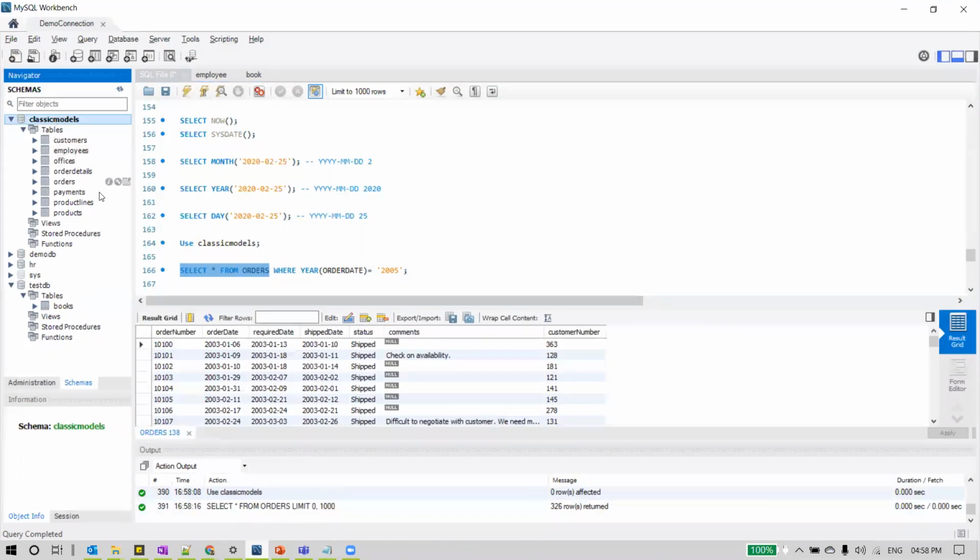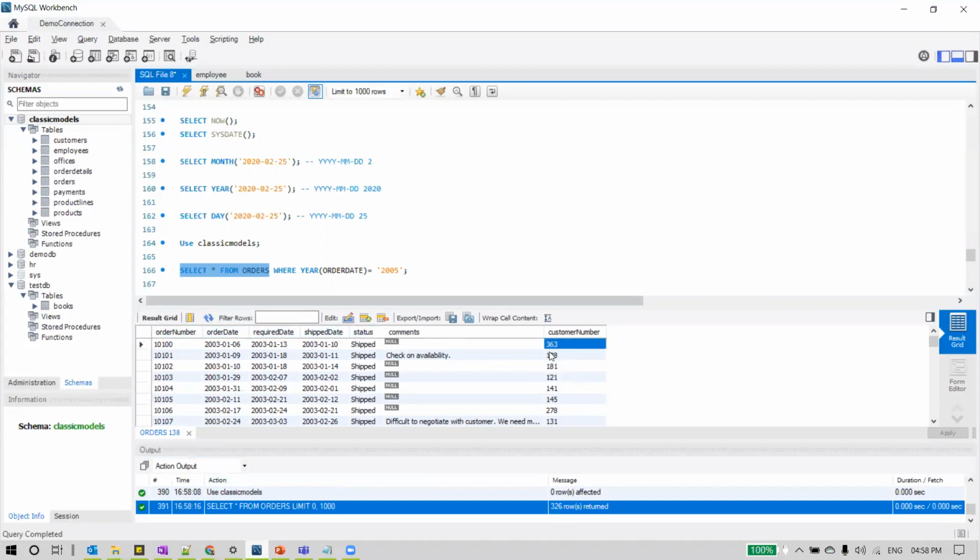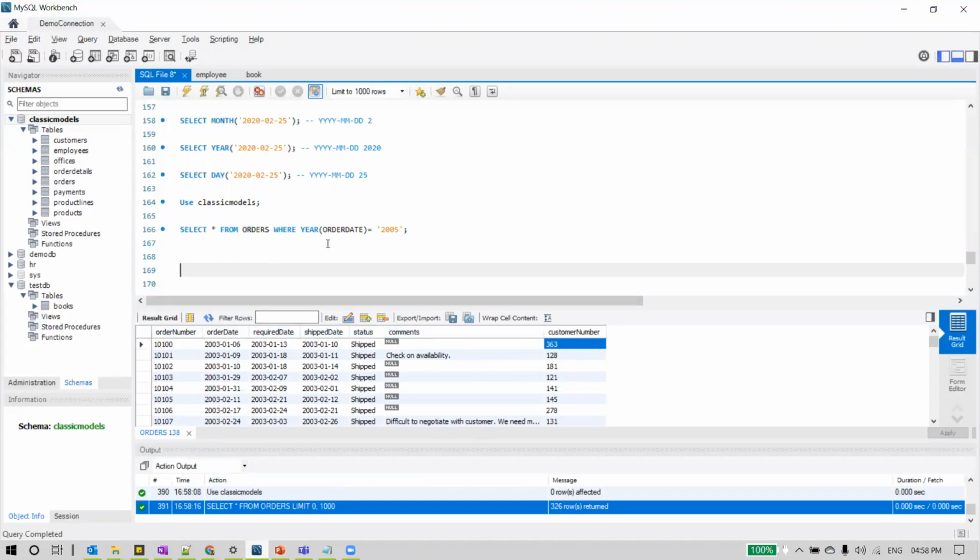You can see it here, and you can see my condition here. This is the orders table, and it has 326 rows in it. It has order number, order date, required date, ship date, what's the current status of this order, are there any comments for this order, and the customer number of the customer who has placed this order. So this is about the orders table. And what I'm doing here, you can see it here. I am interested to look into the data of orders which were placed in the year 2005.